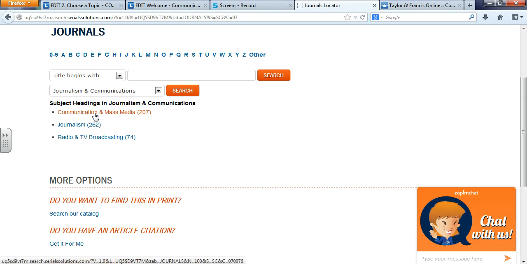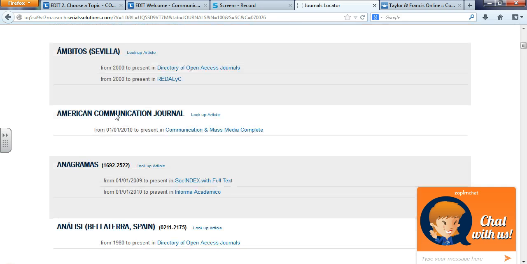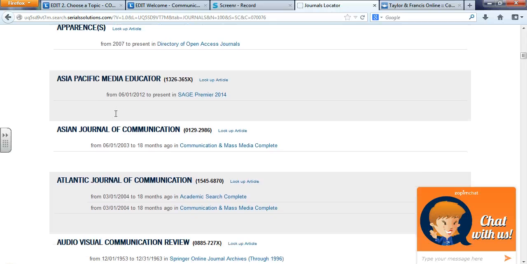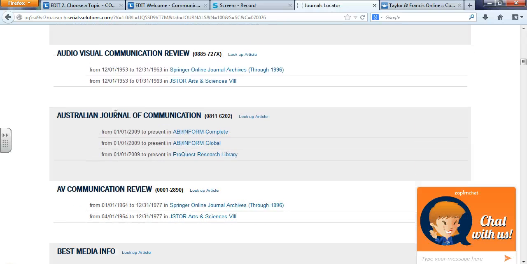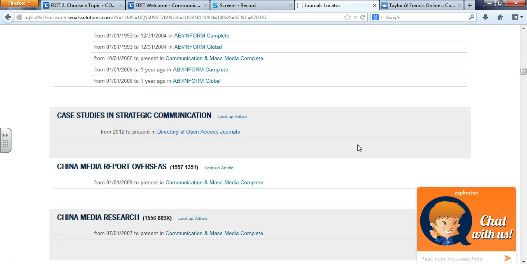You can see that communication and mass media, we actually have 207 journals that we subscribe to with communication and mass media as the primary subject. And then we can get a list of all of those. And we can see from this page which of our databases we have access to that journal through, and then you can see the dates of coverage for each database. So this is one way that we can see if we have access to journals, and we can actually browse.